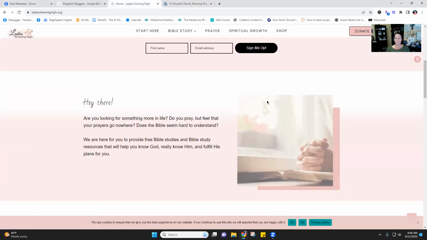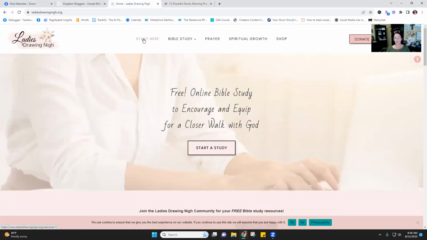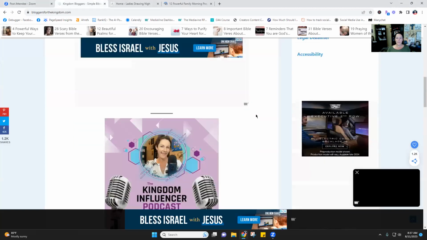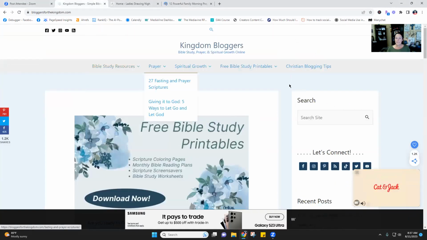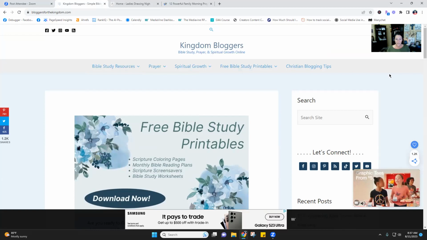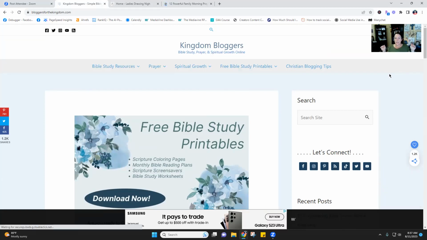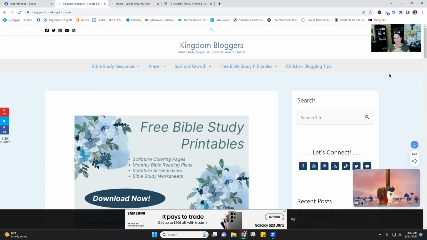You can see on Teresa's here, she has a start here, and we'll talk about start here in just a minute. She has Bible study, prayer, spiritual growth, and a link to her shop. Okay. Kingdom, same thing. Very clean. Here's also one thing. It should be clean and organized, right? So this is why I always say start with like 3 categories. Don't be creating like a link for every single thing because then it just becomes busy and messy.